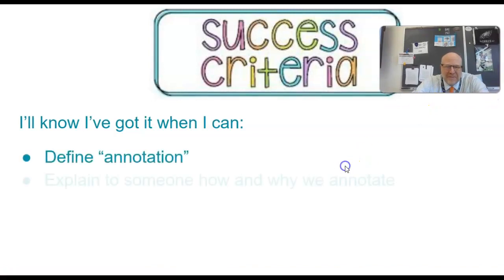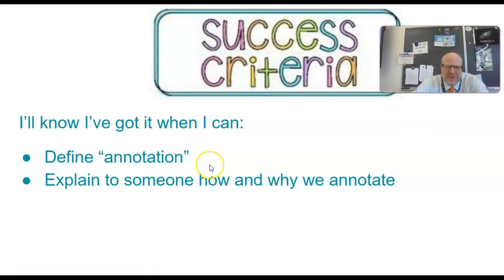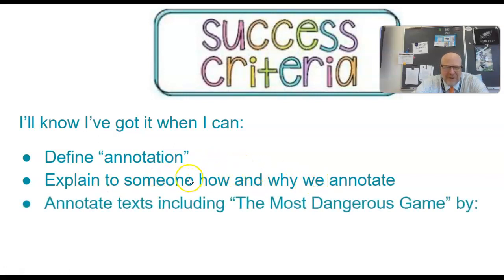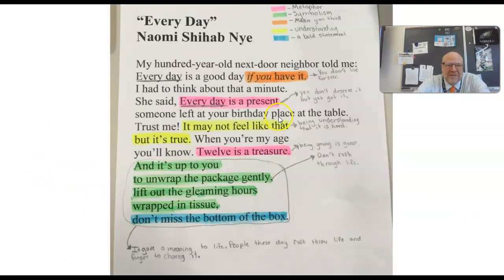Know you've got it when you can define annotation and explain to someone how and why we annotate. That's really the focus of this video. And then in class, we will annotate text, such as The Most Dangerous Game. Let's get into it.